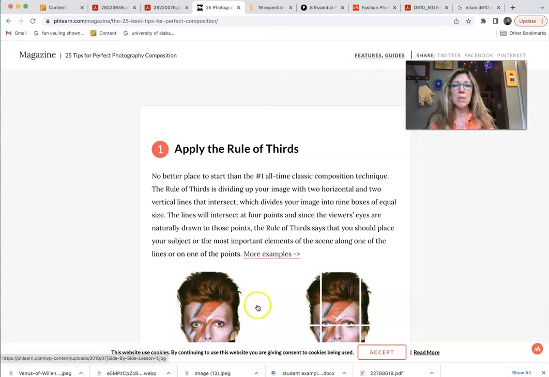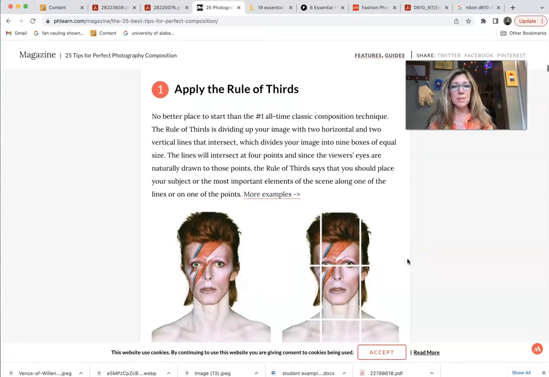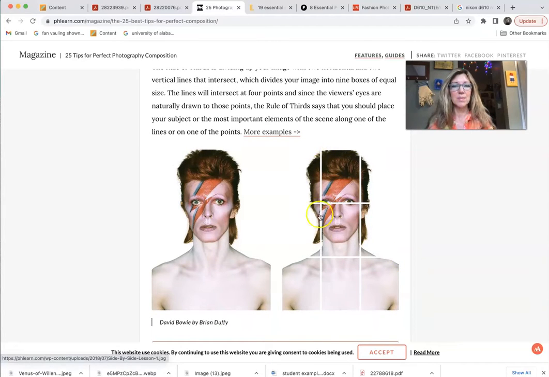So rule of thirds is actually something that you can set on most cameras, even on your cell phone. So look in your settings to see if you can apply the rule of thirds. And it just looks like a tic-tac-toe board. Basically you're going to make sure that the most exciting parts of the photo land on one of the intersections or on one of the lines. So that's classic, and that's something that I do all the time.